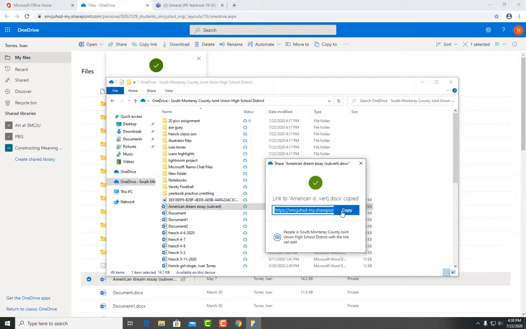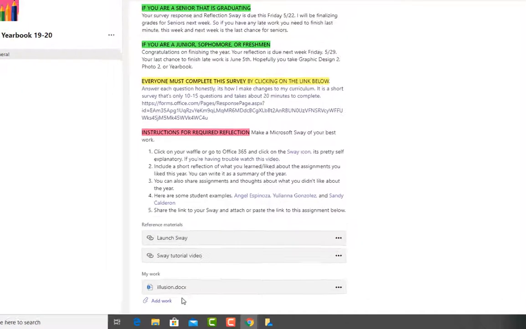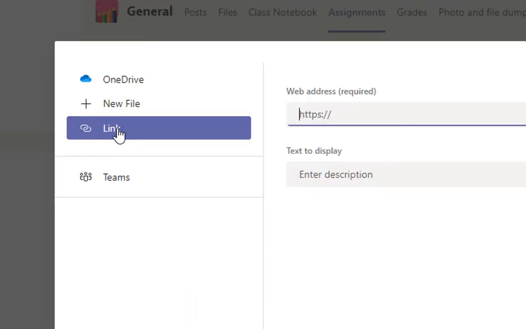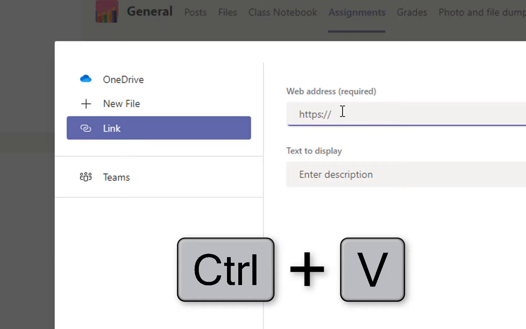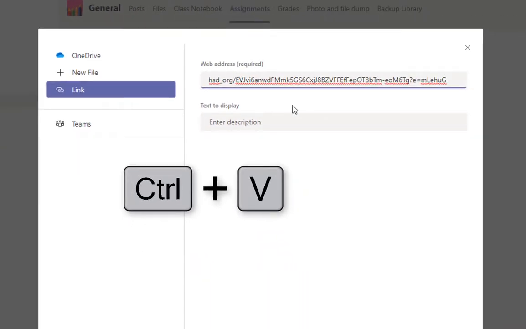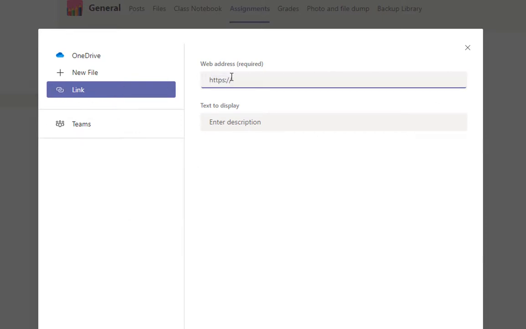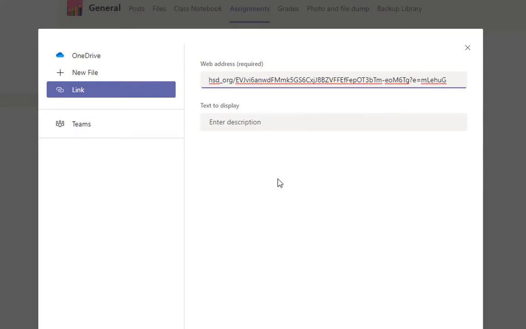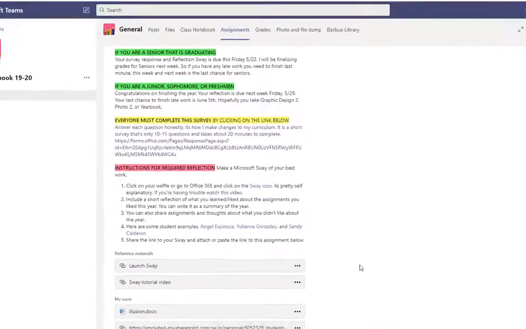Again, this is how you can share large files by sharing a OneDrive shareable link. Anytime you copy that link to your clipboard, you can go back to Teams, click Add Work, Link, hit Control V, Control and the letter V for vampire, to paste your link in the window. You can also right click in the window and click paste to paste your link, and then click attach.